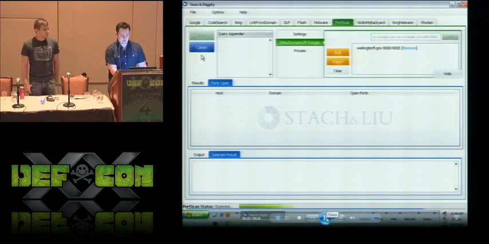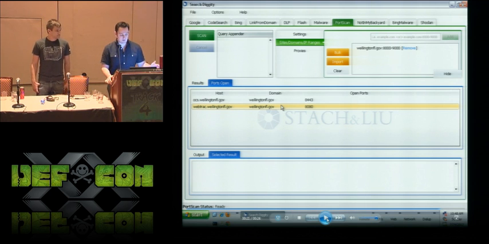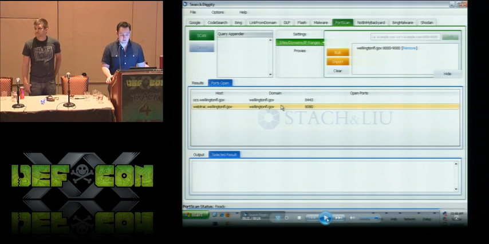Let's say you were wellingtonflorida.gov. I would plug in wellingtonflorida.gov and let me check port 8,000 to 9,000. And we see it found two hosts, one with a website listening on 8080, one listening on 8443. So we can effectively cut through and do port scanning via Google now.